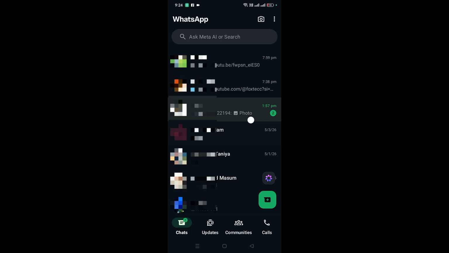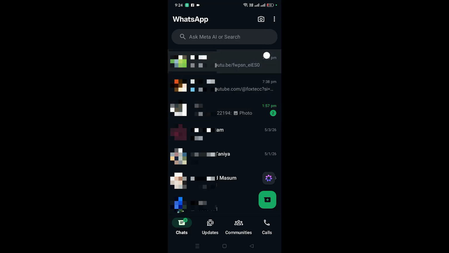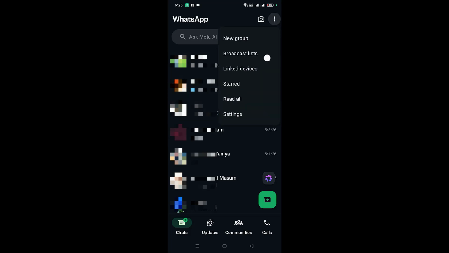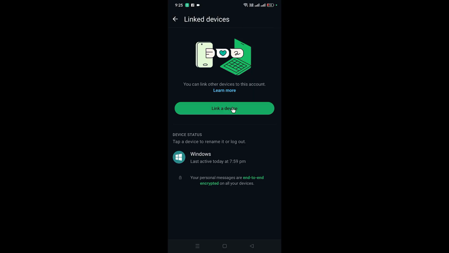First, open the WhatsApp app on your phone. Make sure you are logged into your account and that you can see your chats. Tap on the three-dot icon in the top right corner. Then tap on Linked Devices. Here, you will be able to see all devices connected to your WhatsApp, device names, last active time.